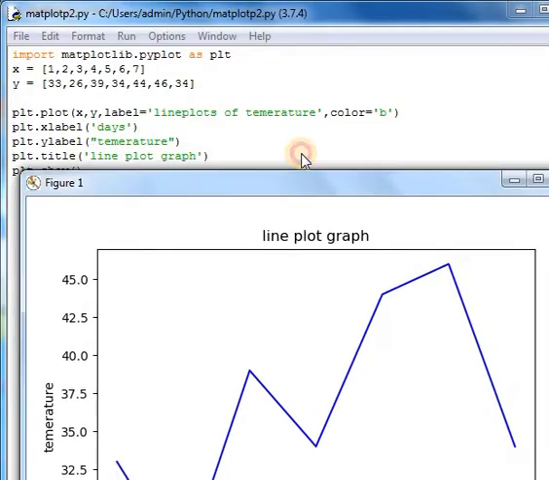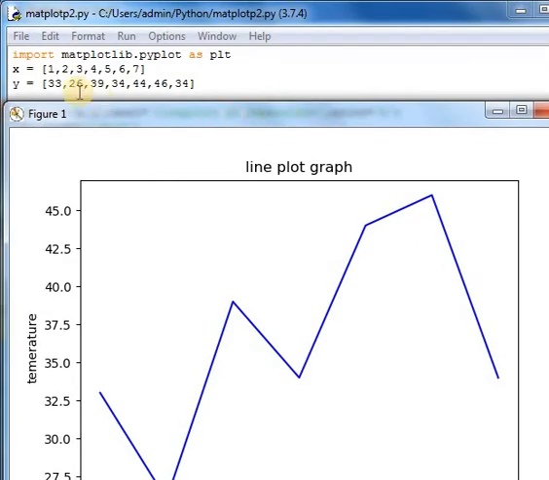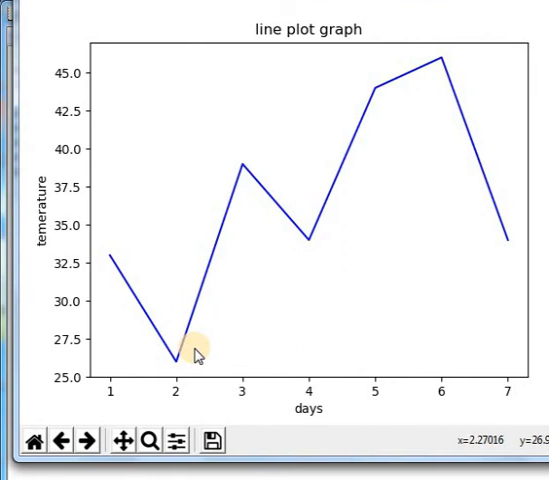So here in the X and Y list you can see that the first day is 33. So here the value is 33. The second day it is 26. So in Python this way we are making the line plot graph. Let us see another example with different arguments, so we will understand it better.